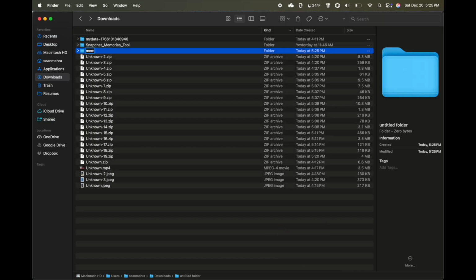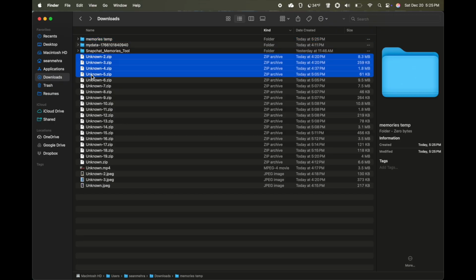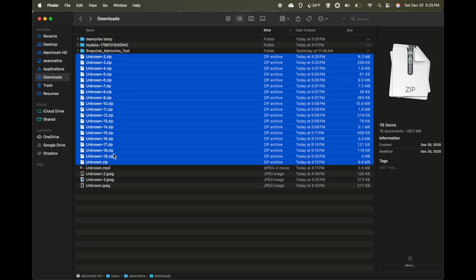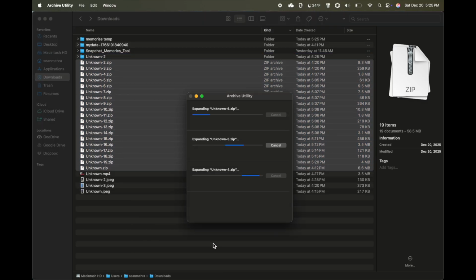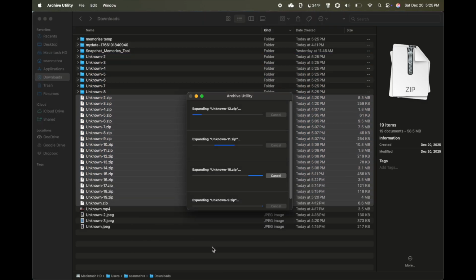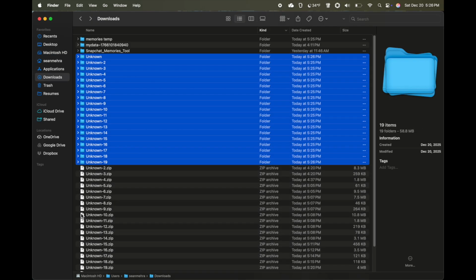So what I'm going to do is make a temporary folder, extract all the individual zipped folders, and move the extracted folders into this temporary folder. The reason I'm doing this is so that I don't have to individually move all the contents within the memories.